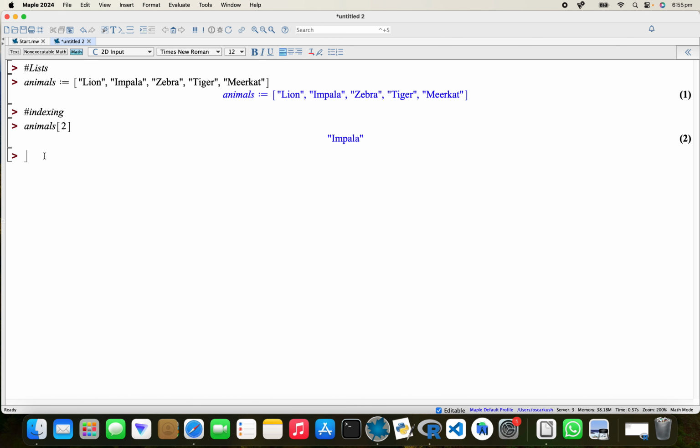And then I want to get the meerkat. So animals, and then 5. So there's the meerkat. And then I want to print the whole list. So print animals. There we are.